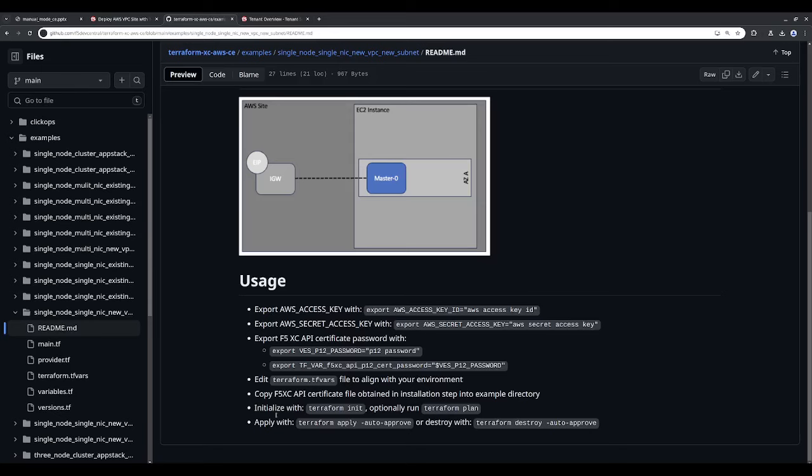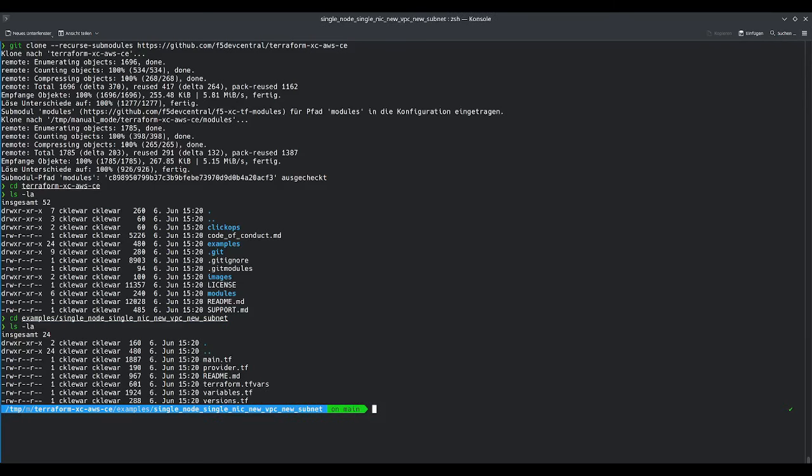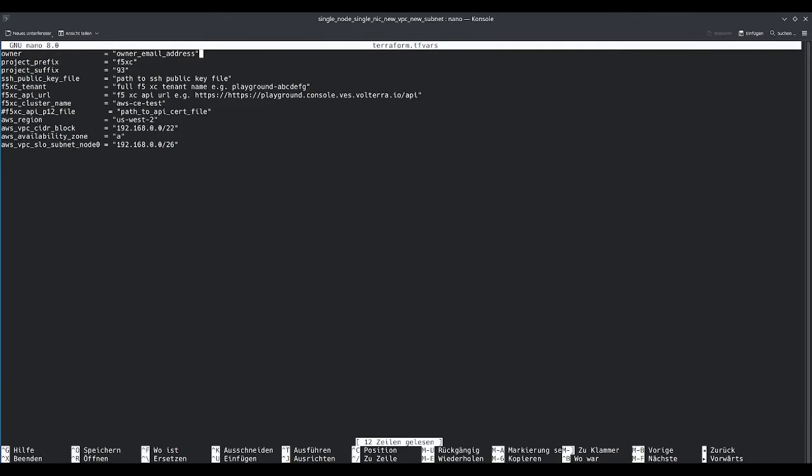Now we're going to have a look at the Terraform TFVars. Let's jump into the example. So you go to examples, cd examples, single node, single NIC, new VPC, new subnet, and inside of that one you will find a file called terraform.tfvars. We're going to edit this. Yeah, we need to change some stuff here.